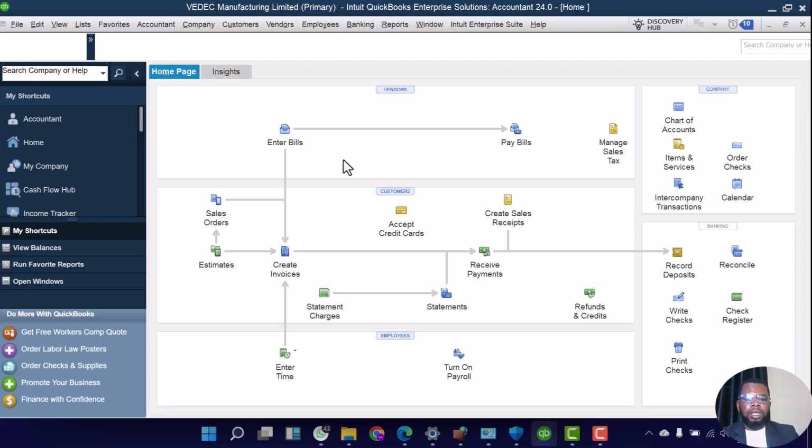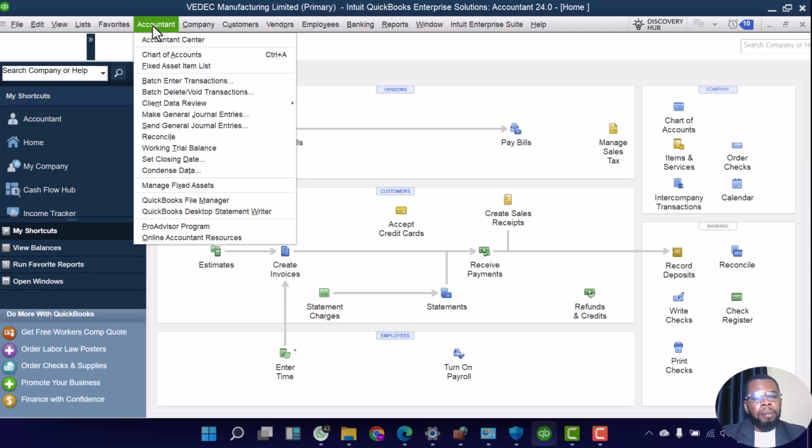So for this purpose, since we want to record an expense for traveling, one of the directors traveled to China to get some materials. So we want to record the amount he paid for flight, for hotel in China, and coming back to and fro, right? So what we do, we come to accountant. In this section of accountant, you come to batch enter transactions.